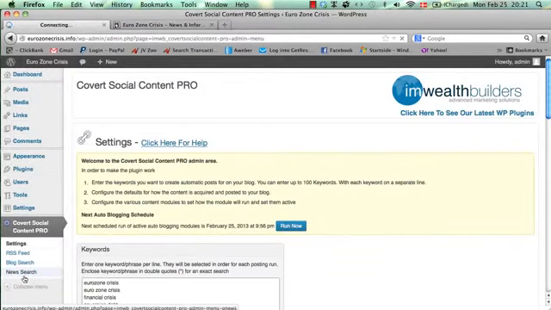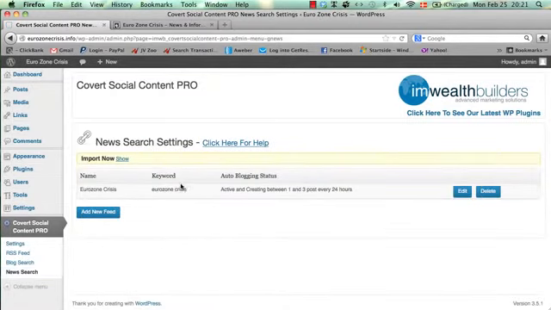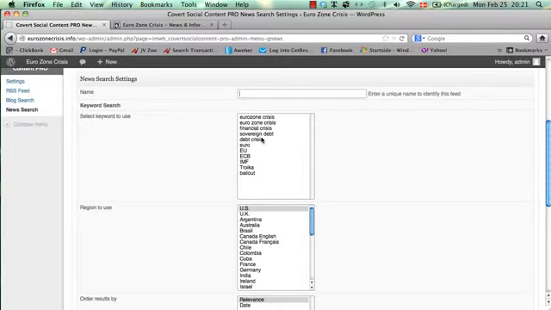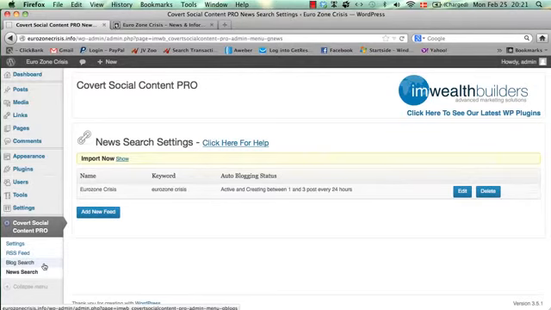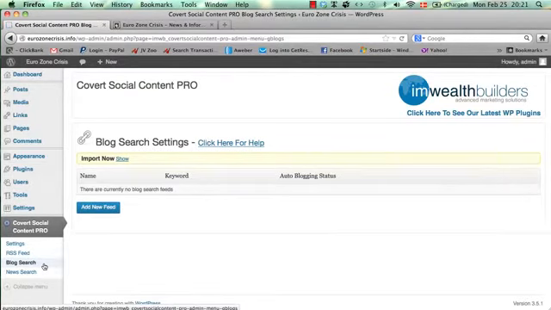And right now this one here will now pull in between 1 and 3 posts every 24 hours for this keyword from Google News. And I can go in and add a new feed from Google News using another of my keywords, for example, financial crisis, and set it up just the same. And you can create unlimited amounts of feeds and keywords for Google News. And you would do exactly the same for Google Blog Search as well. Works just the same way.